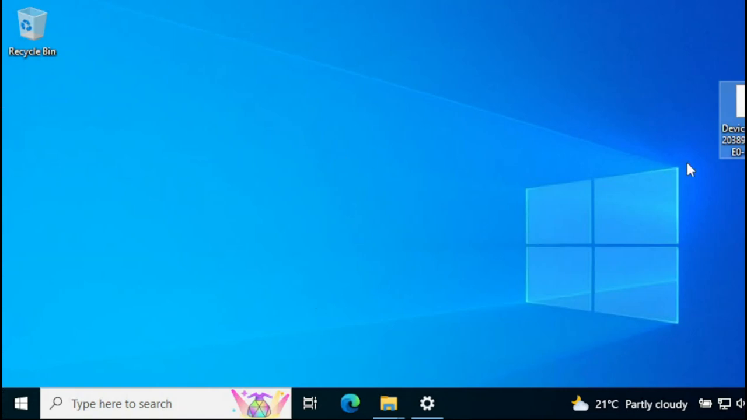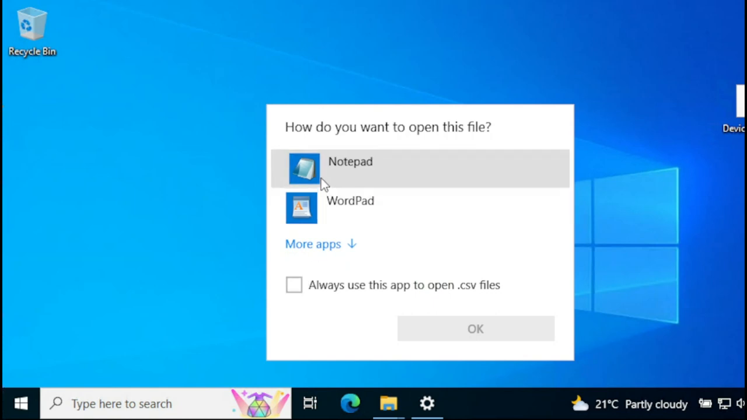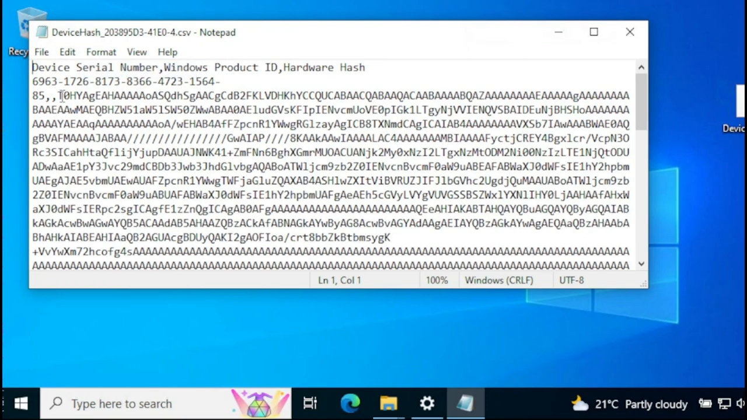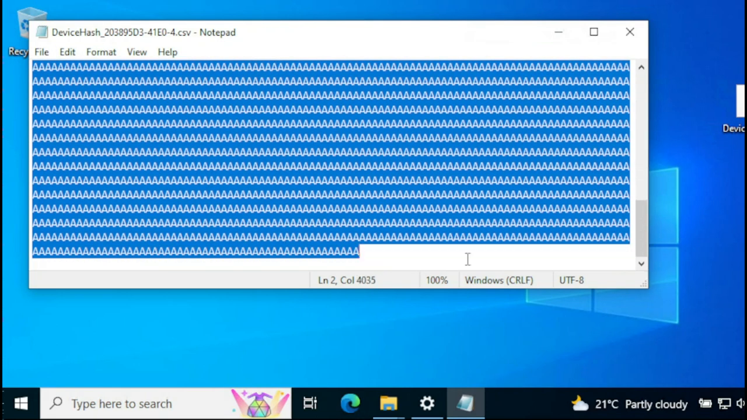Okay, and let me show you by opening a notepad file. So basically I need this information. Let me wrap this also. So I need this information to find what is there in this hardware hash.